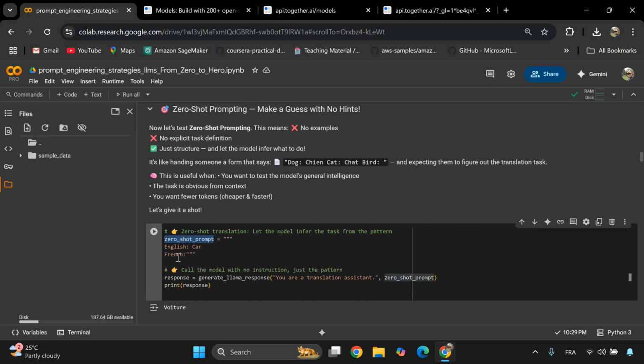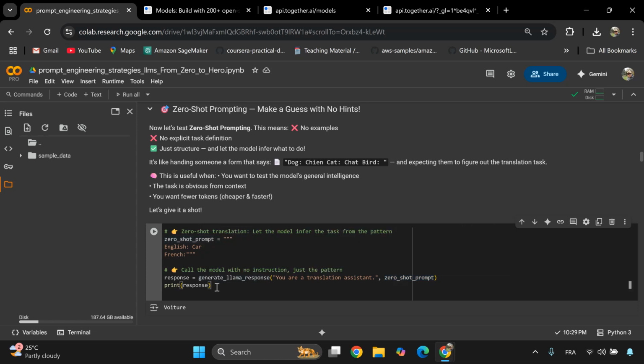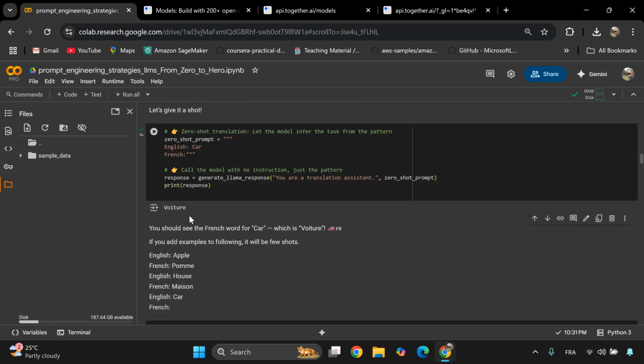In this cell, I defined a prompt called zero-shot prompt where I have English, car, French, and I need the model to complete this. So I took this prompt, passed along with "you are a translation assistant" as system message to the generate llama response, and let's print the response. And as we expect, it is voiture, which is car in French. So what we have done here is that we just gave the model a two-line example and asked it to continue the pattern with no prompt engineering magic, just pattern recognition.